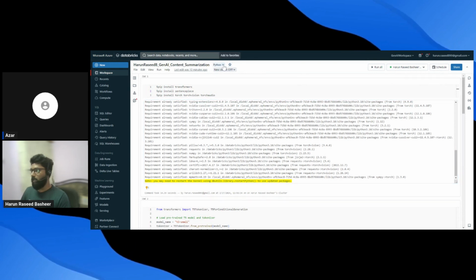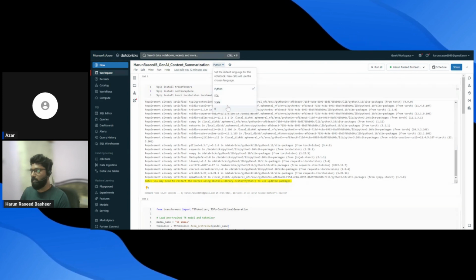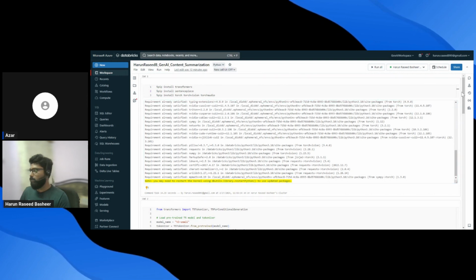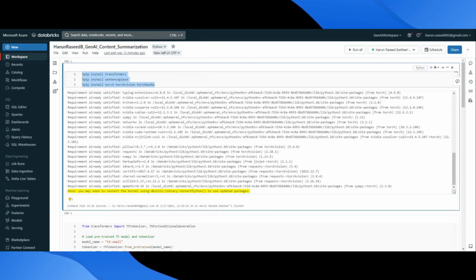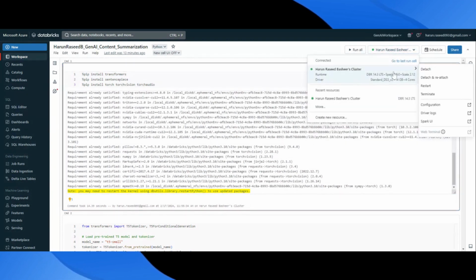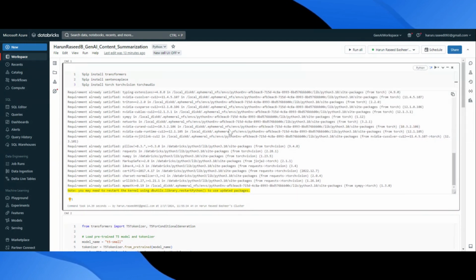You can write in any language you want, for example Python, SQL, Scala, R. All these languages are supported by Databricks. For this particular demo, I'm going to choose Python as my default language, and I'm going to install these libraries. We have seen the Hugging Face transformers in the slide. So now I have my libraries installed in my particular cluster. A cluster is nothing but the machines, the driver node and worker node, that I need to perform my computation. This is the kind of environment that I am going to use.